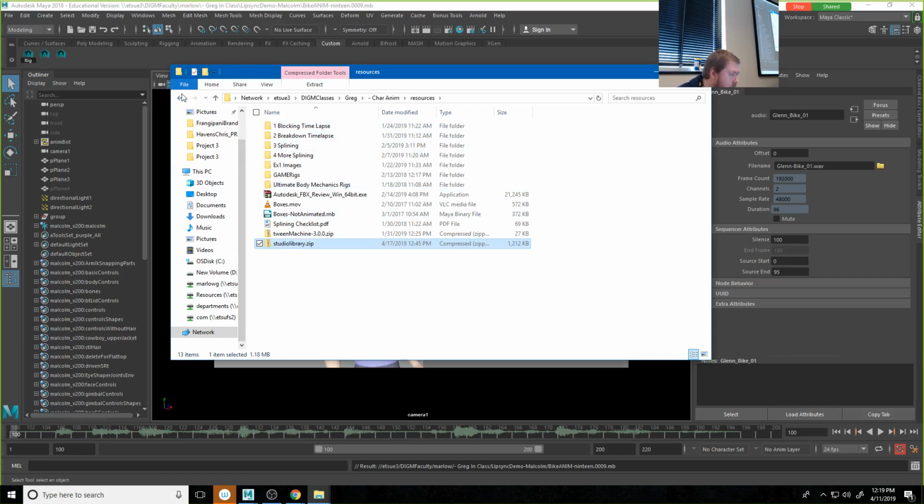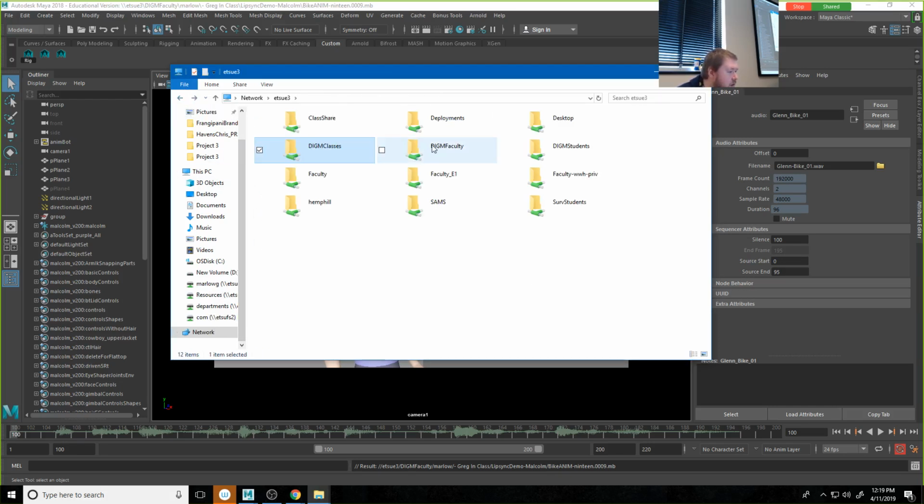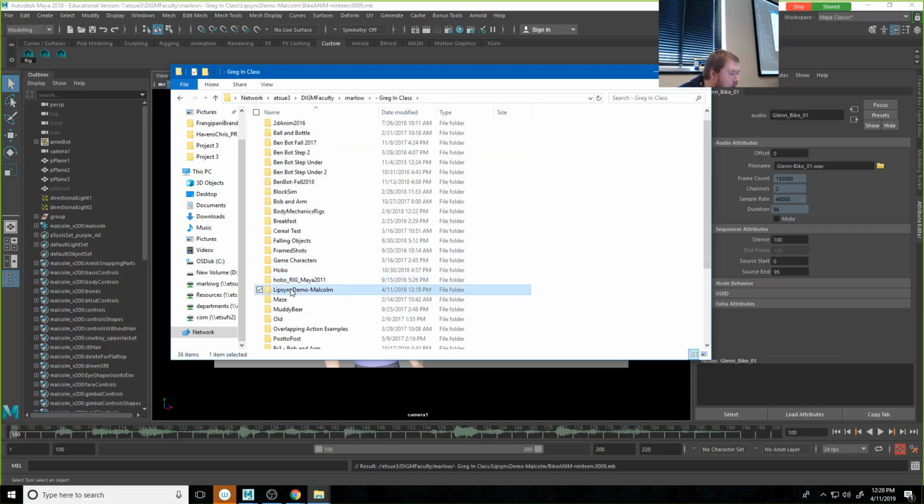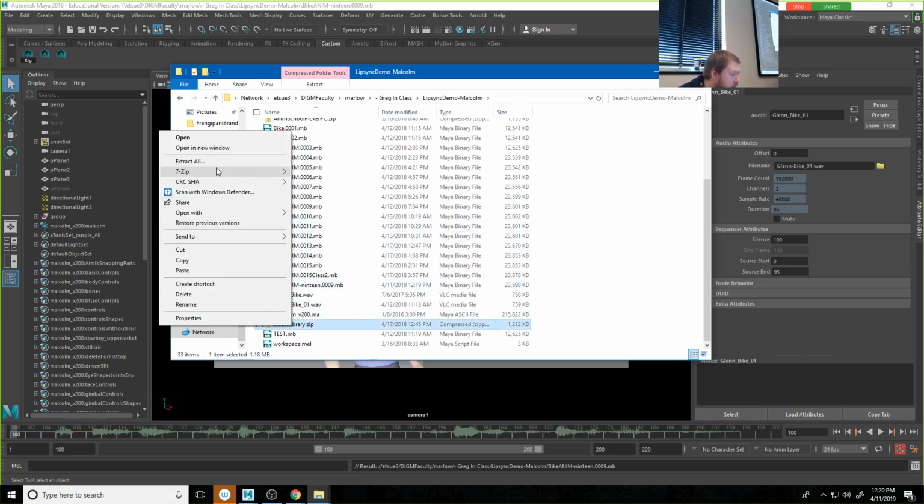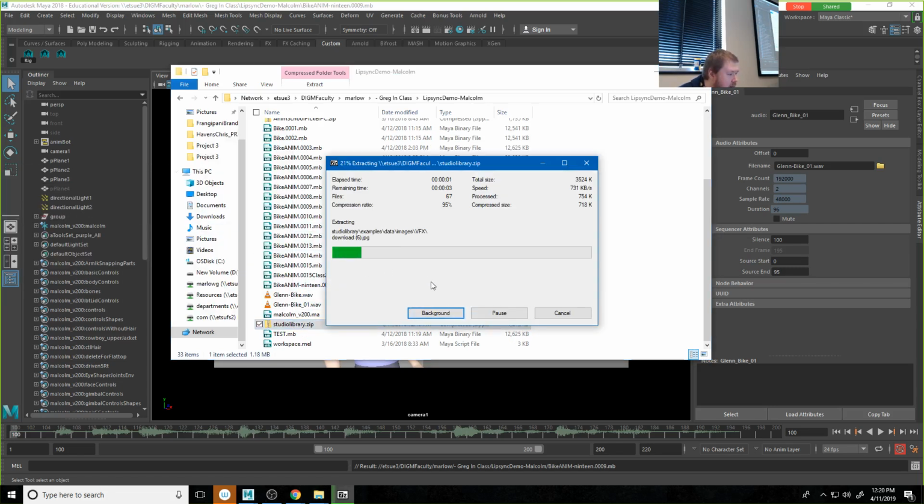So it's right there. And then I'll go back to my folder. You don't have to install this right now, but that's what I'm going to be doing next. So lip sync Malcolm. I have this Studio Library. I'm going to 7-zip extract to Studio Library.